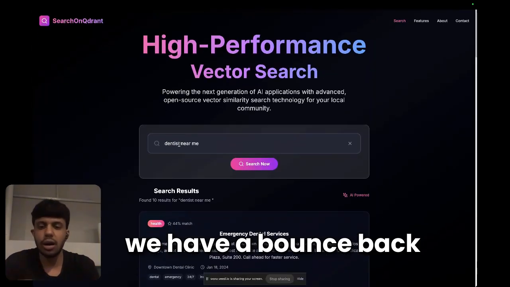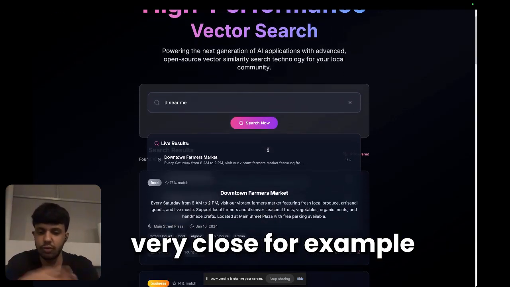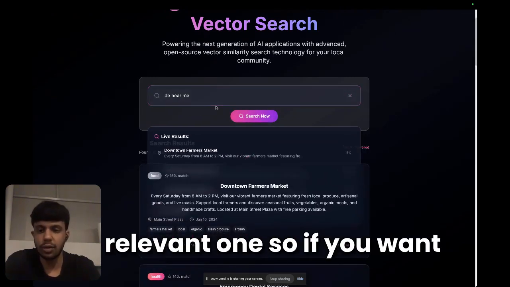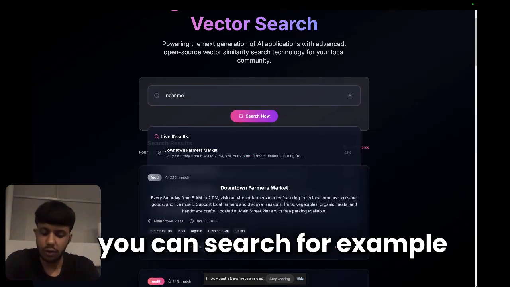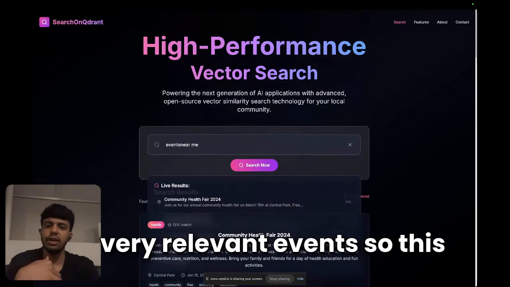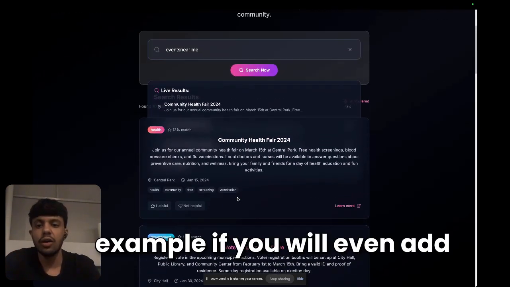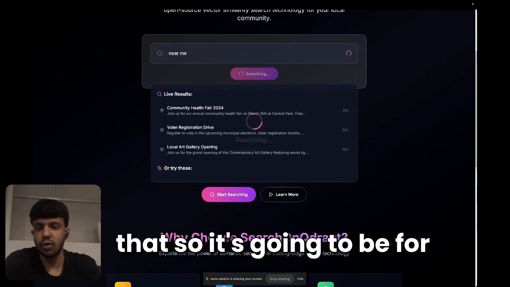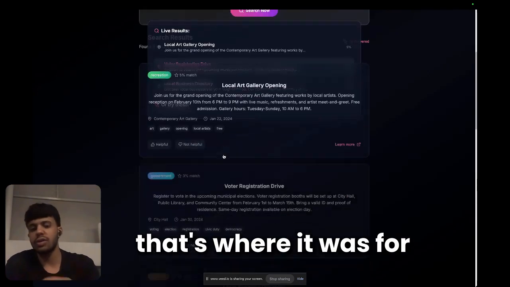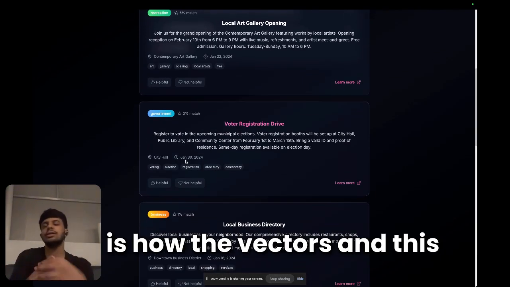We have an autocomplete-style functionality in this. For example, if you search D, it's going to provide you the very close result, for example, Downtown Farmers Market. And if you search E, it's going to provide you the next relevant one. If you search events near me, it's going to provide you the very relevant events: the community health fair, then a voter registration drive. For example, if you add voting near me, it will provide you the result on that. If I just add a V, it's going to provide a result that's very close, for example, voter registration, at around a 3% match. So this is how the vectors and this particular use case are working.